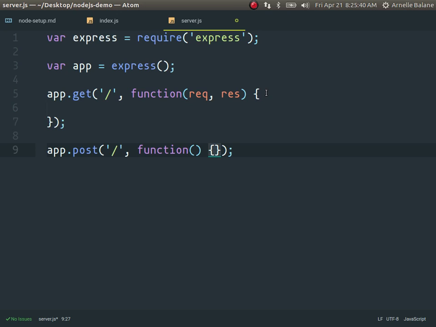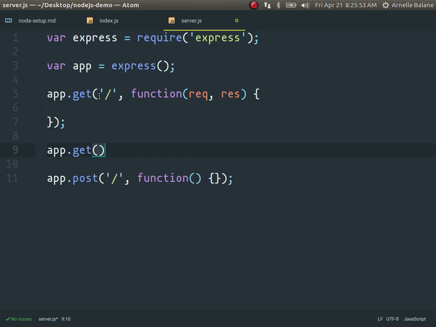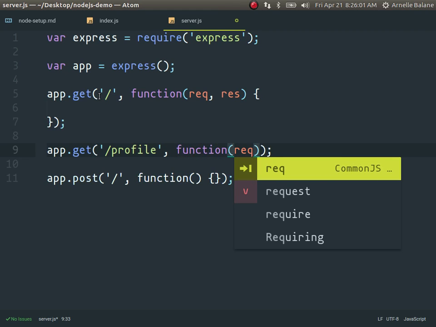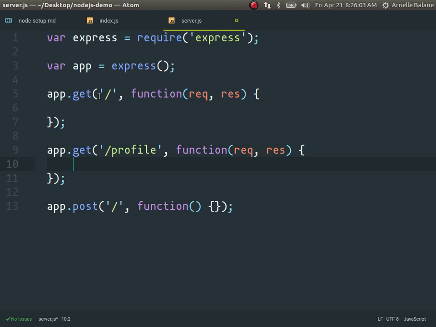Also, aside from checking the HTTP method, Express will also check the path. So if your request is for slash, you can have another path for app.get, for example slash profile. So let's just remove that. This is how Express handles routing. Based on the URLs that you want to request, you can assign which function you want to be executed.